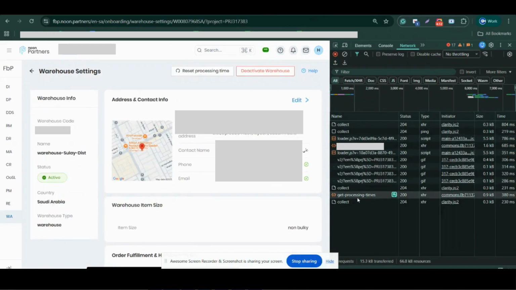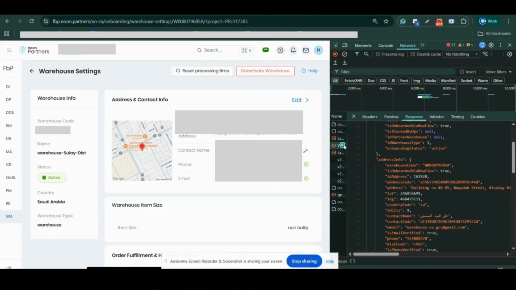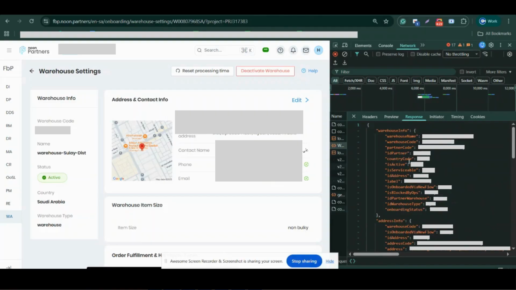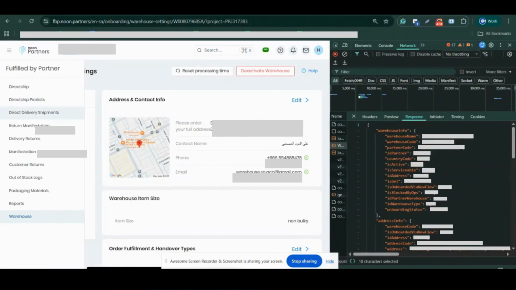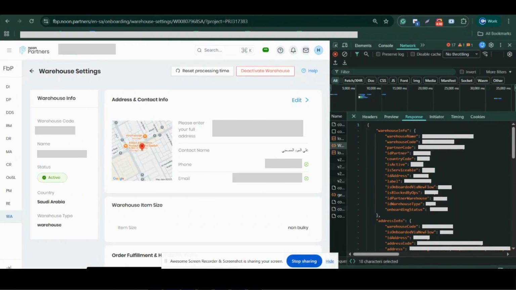You can see here the warehouse code. This one, click on it and you have to go to the response right here. You will find the partner code. Just copy this and paste it here. You get the partner warehouse code and you already know your warehouse code, which is this one.